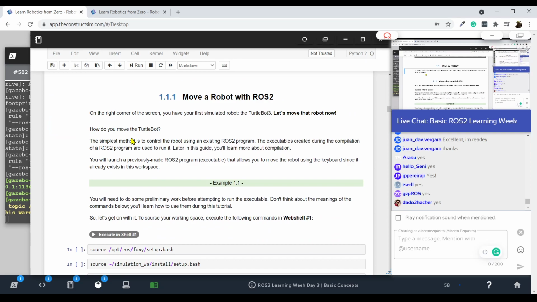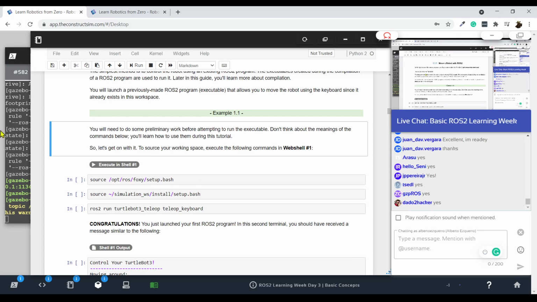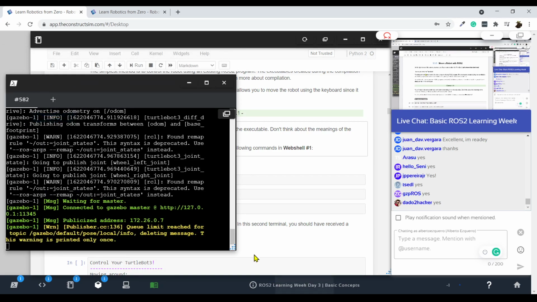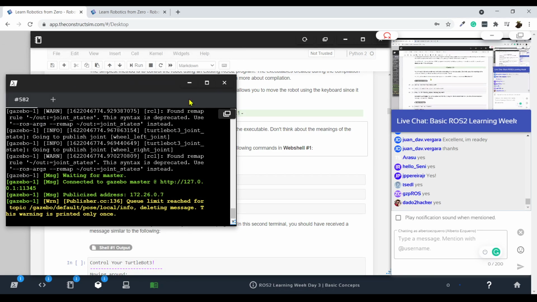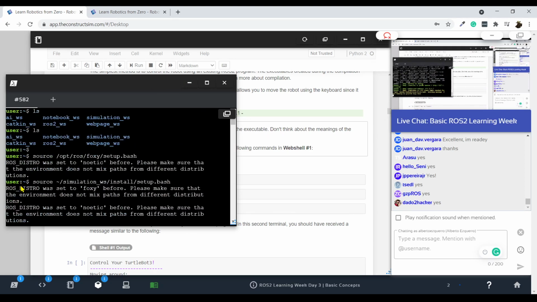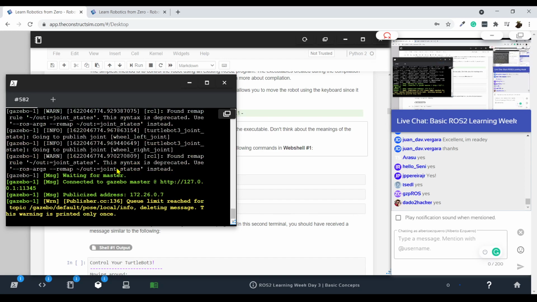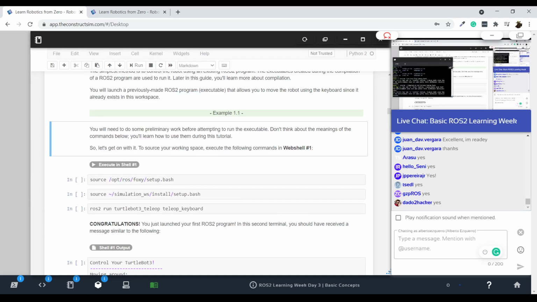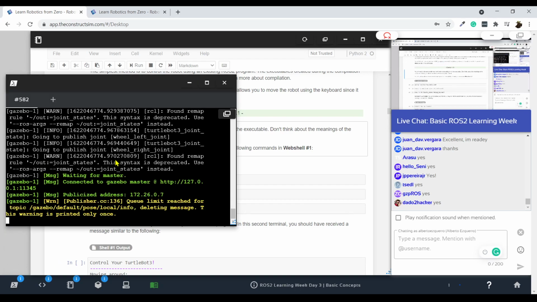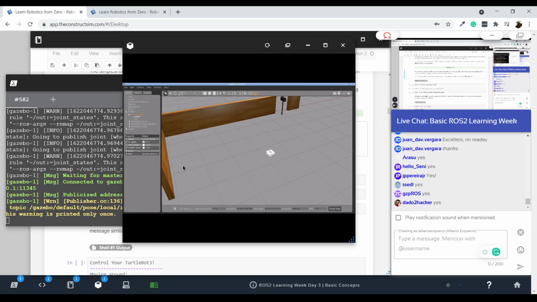So the first thing that we are going to do is to move a robot with ROS2. Okay, so we are going to start with practice, as we like to do always, and we are going to start with this example. So what I suggest that you do at this point is to minimize this shell, the one where the simulation is running. Okay, so let's minimize this shell, because maybe by mistake you are going to close it or something, and this is going to affect the simulation.